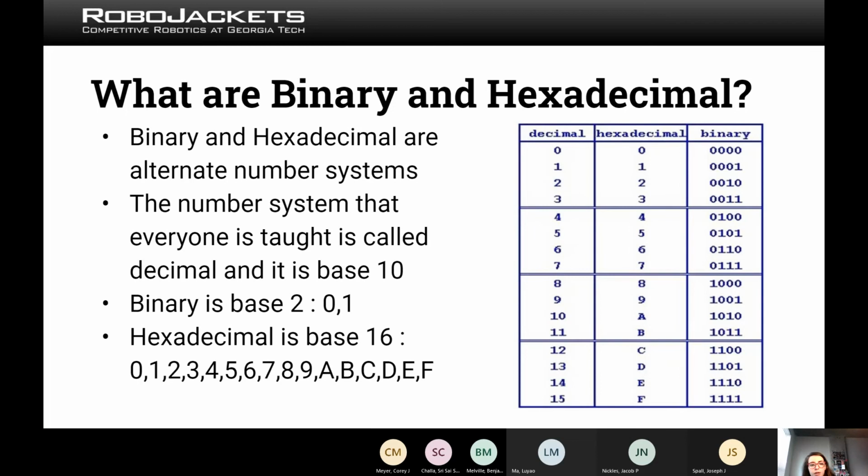Now we're focusing on two different bases that we actually use to code in firmware. One of them is binary, which is base 2, and the way you count is with 0 and 1. Then hexadecimal is base 16, so you go through the numbers 0 to 9, and then because we don't have single-digit numbers for the rest in our regular base 10, we now use letters, so 10 through 15 will be A through F.